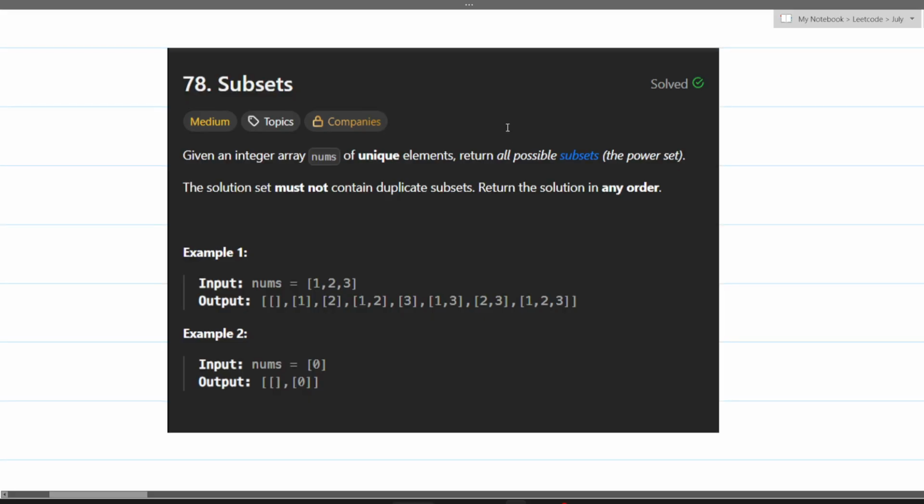So the problem statement says you're given an integer array nums of unique elements. So you have unique elements. Return all possible subsets, which can also be called the power set. The solution set must not contain duplicate subsets, and we can return the solution in any order. So we have unique elements, and what we need to do is return each and every possible subset, or you can also say subsequence. If I use the word subsequence over here, that can be regarded as correct as well.